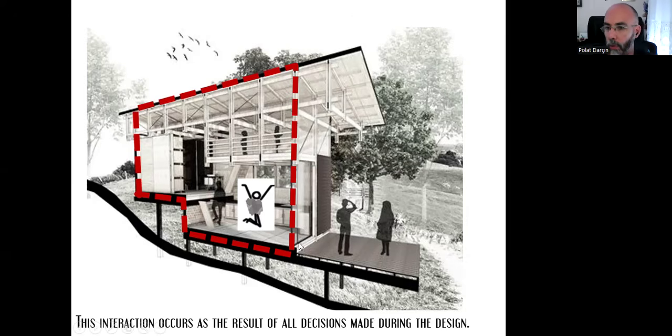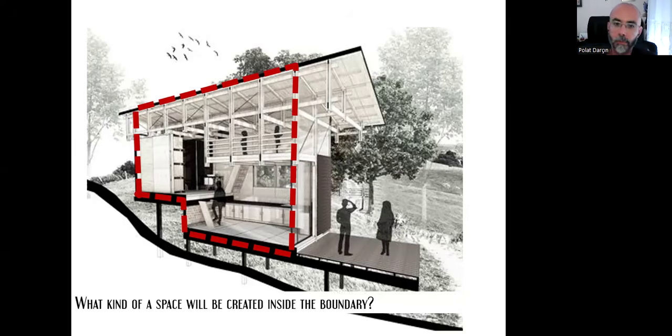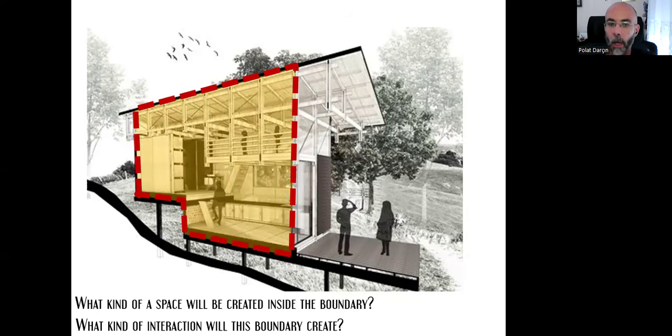If we decided to put a window or a door here, then it can let the air in, so all the polluted air can get rid of. But if we didn't make that decision, or if we make a mistake there, then all these build-up viruses may cause the healthy person, the other user, to get sick as well. And that's all because of our decisions. At the end of our decisions, what kind of a space will be created inside this boundary? What kind of interactions will this boundary create during its service life?